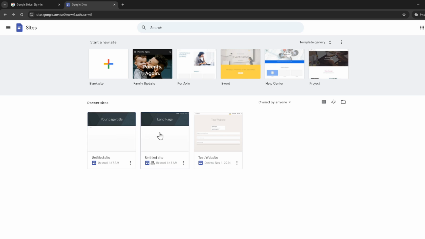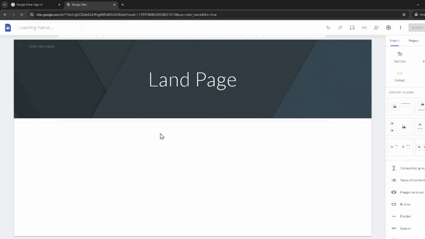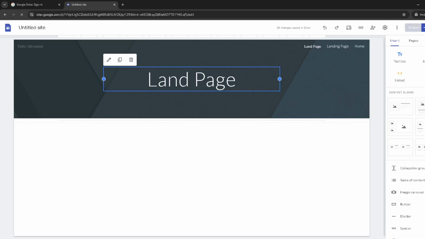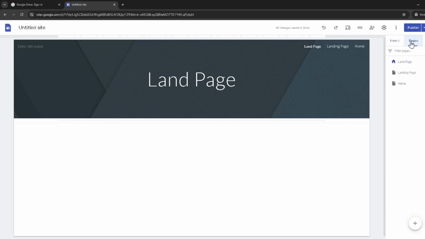Now for the main event, hiding a page from the navigation bar. Find the page you wish to hide in your list of pages. Next to the page name, you'll notice 3 dots indicating a menu. Click on those 3 dots to open up a menu of options specific to that page. Within this menu, you'll find the option Hide from Navigation. Go ahead and click on it. This action will immediately remove the selected page from your site's navigation bar, making it not directly accessible to your site's visitors through the main menu.